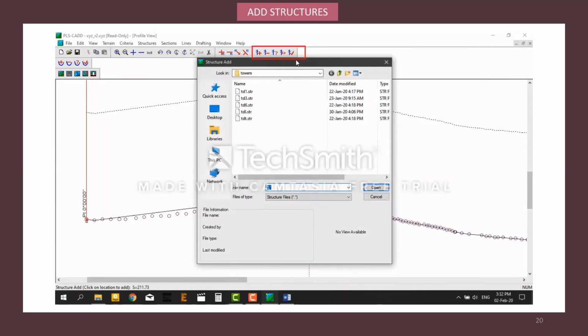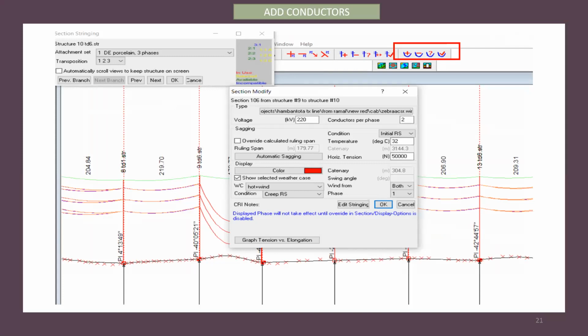After adding the structures, the next step is to add the conductors. Here also you have to import the data for the cable type from the previously created cable data file and fill in the other required data like the voltage, the conductors per phase, weather cases, like that. For each section in between two towers, you have to add the phase conductor and earth conductor in the same way. With that, we have completed the modeling process of the line.